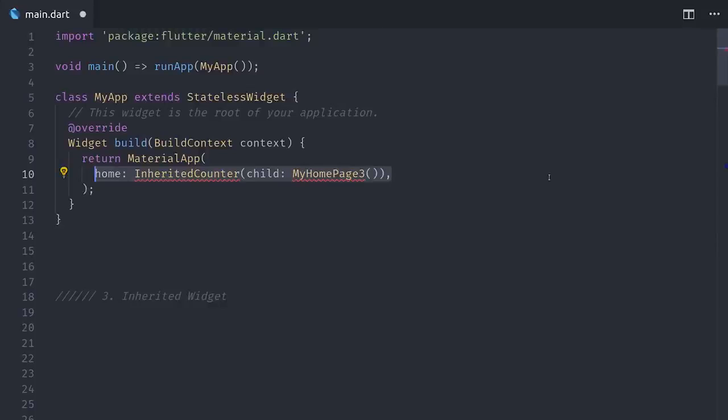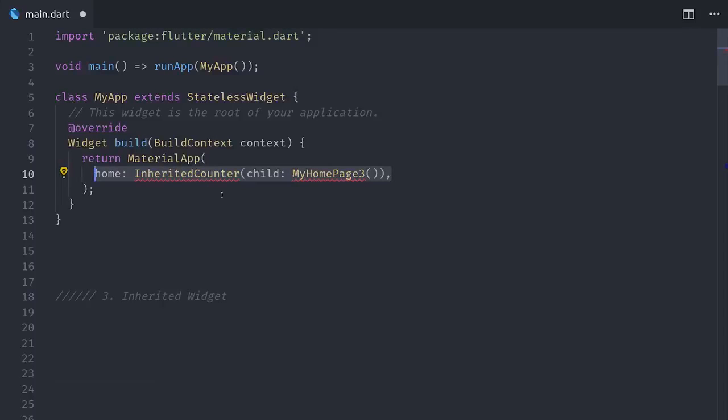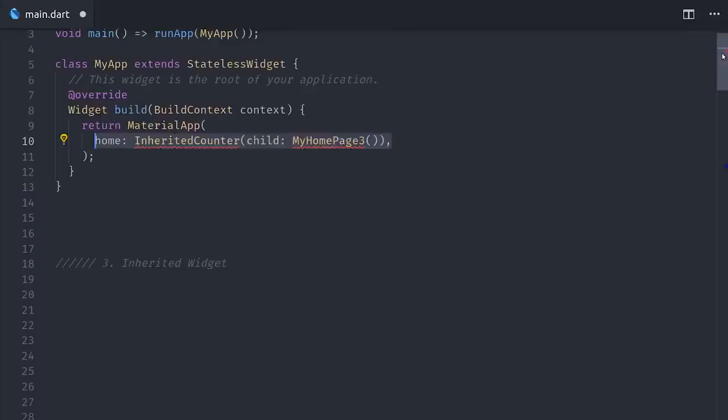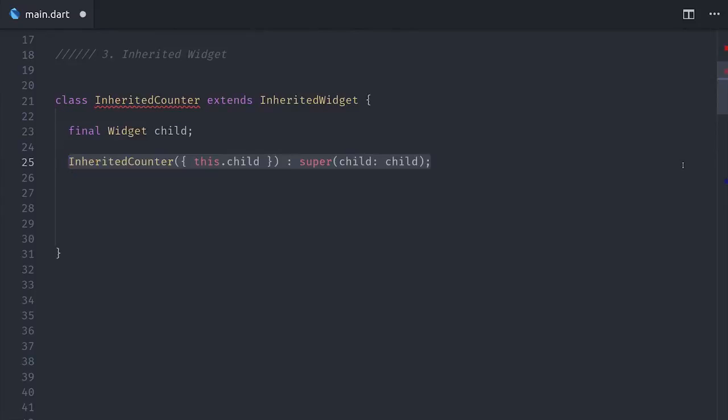So the first thing you'll usually do is put the inherited widget towards the top of the widget tree, which we've done here with our inherited counter, and then we have our actual homepage as a child of that inherited widget. Our inherited counter will extend the inherited widget built into Flutter, then it will take a child widget as an argument to its constructor.